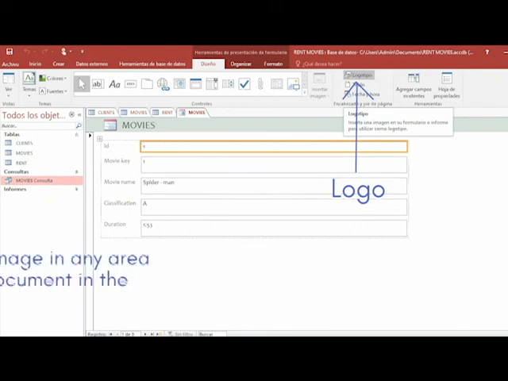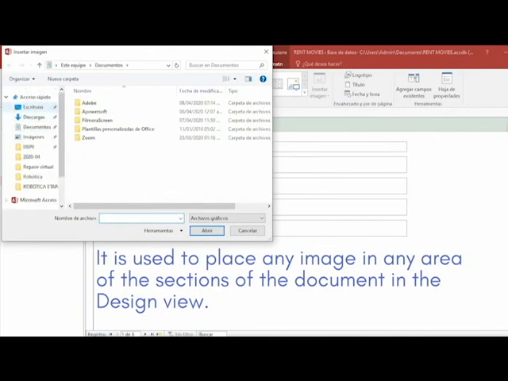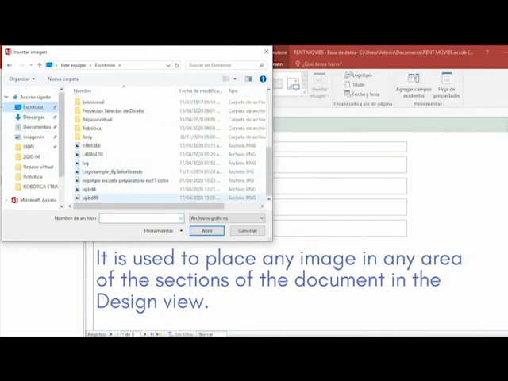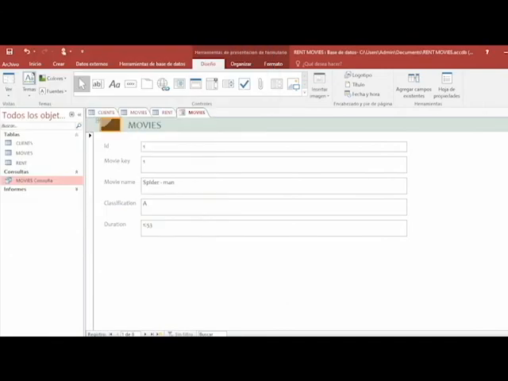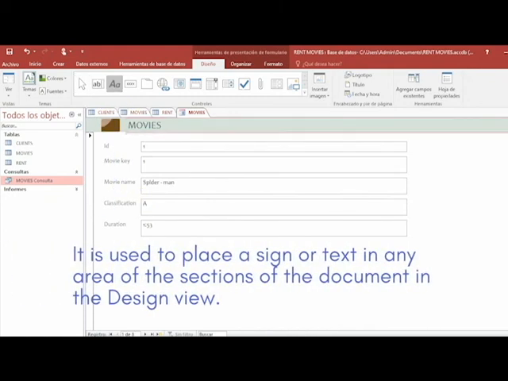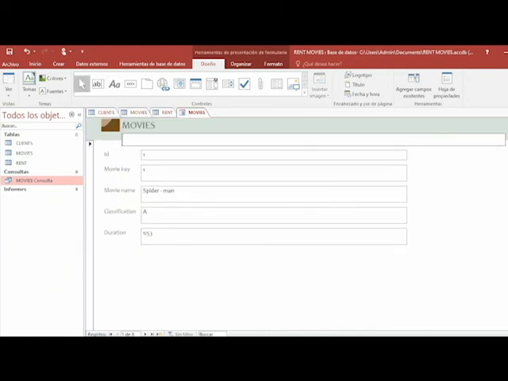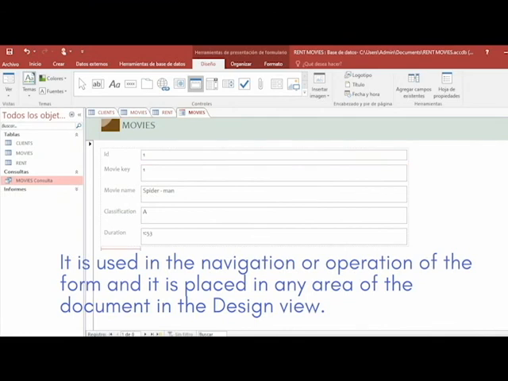Logo. It is used to place any image in any area of the section of the document in the design view. Label. It is used to place a sign or text in any area of the section of the document in the design view. Navigation control. It is used in the navigation or operation of the form, and it is placed in any area of the document in the design view.